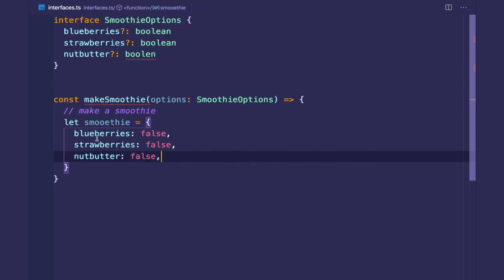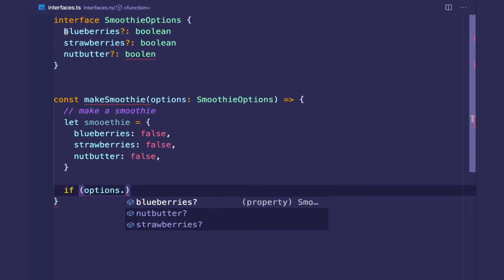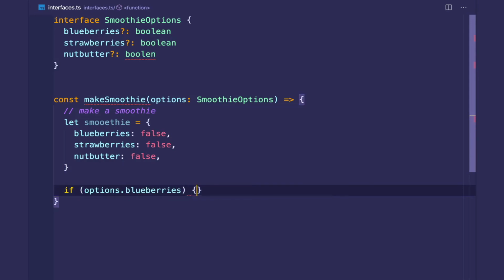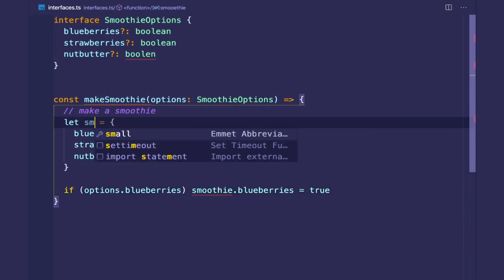And then in my function, I'm going to check for each option in the smoothie options, if it exists. So if options.blueberries exists, then I will set smoothie.blueberries to true. And of course, I can't spell.